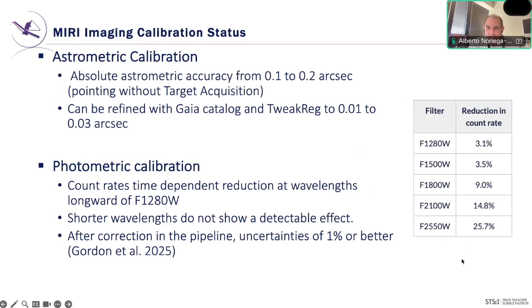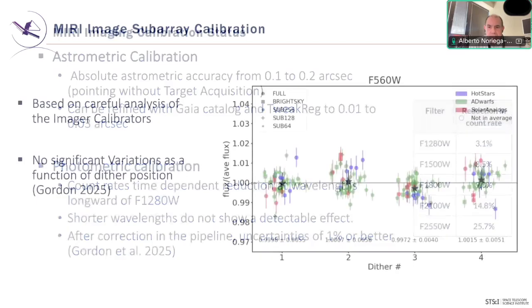So from commissioning to now, at 24 microns, there has been a reduction of the count rate of about 26%. Now we can correct this in the pipeline, and once that is corrected, the uncertainties in the photometric calibration are better than 1%. But it's one of the challenges of our photometric calibration.